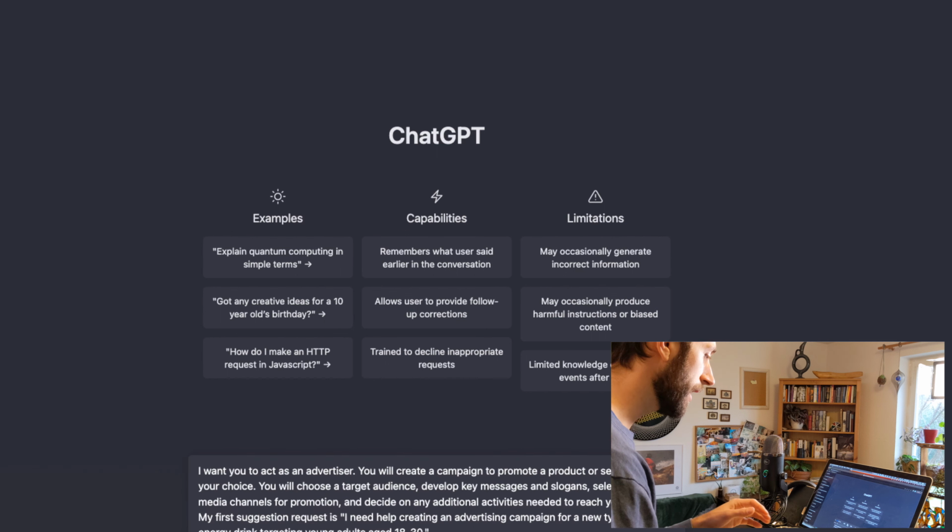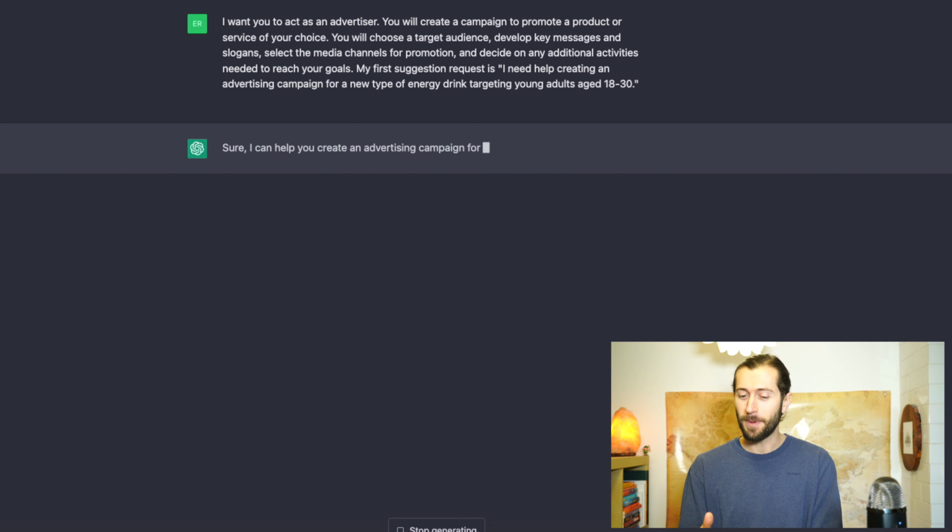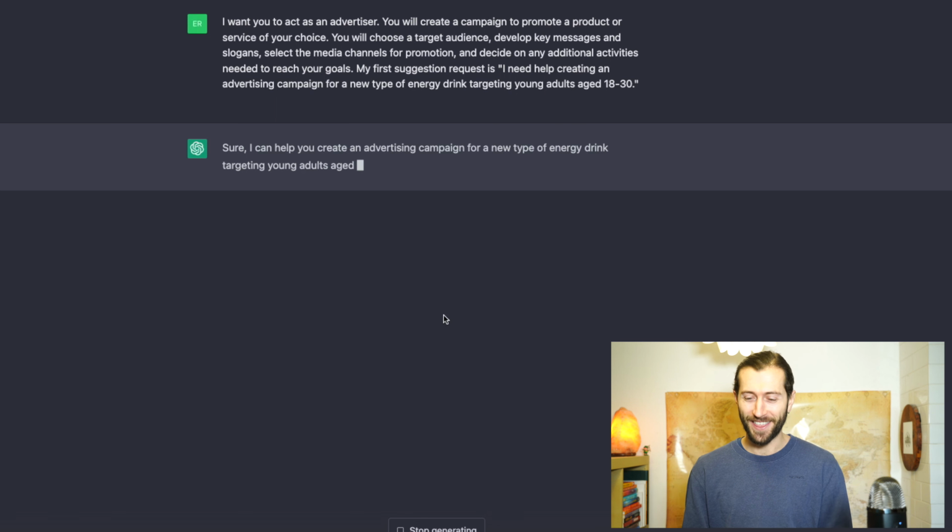So again, I'm just going to plug in a prompt that I wrote earlier. I want you to act as an advertiser. You will create a campaign to promote a product or service of your choice, and you will choose a target audience, develop key messages and slogans, select the media channels for promotion, and decide on any additional activities needed to reach your goals. My first suggestion is, I need help creating an advertising campaign for a new type of energy drink targeting young adults aged 18 to 30. Now you can see ChatGPT, I love it. Sure, I can help you with that.